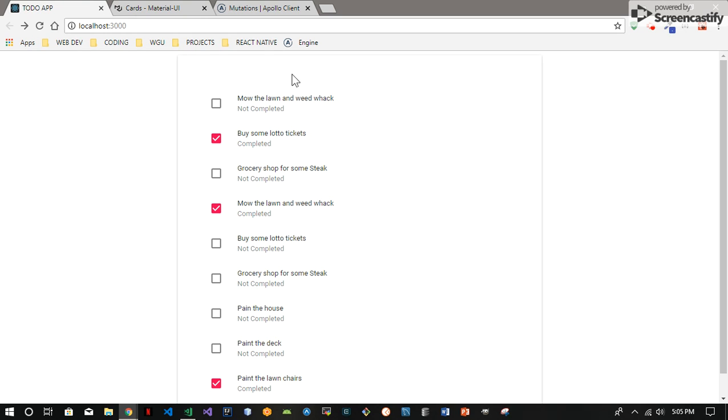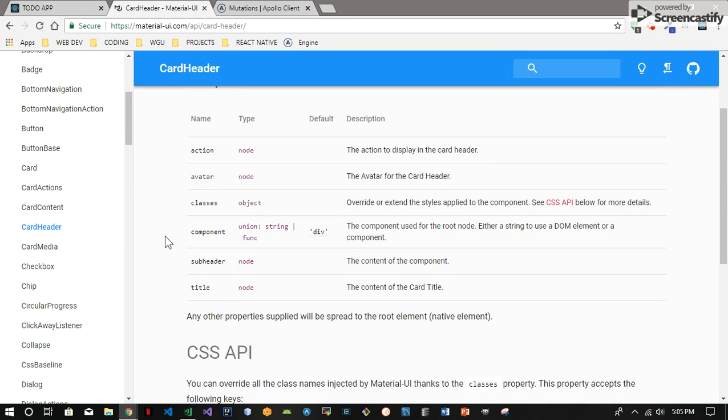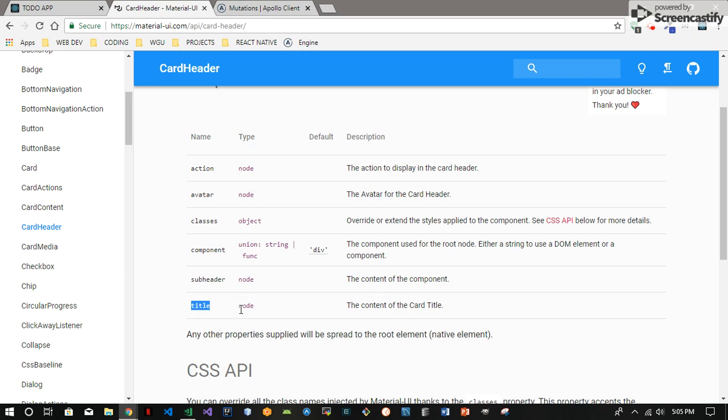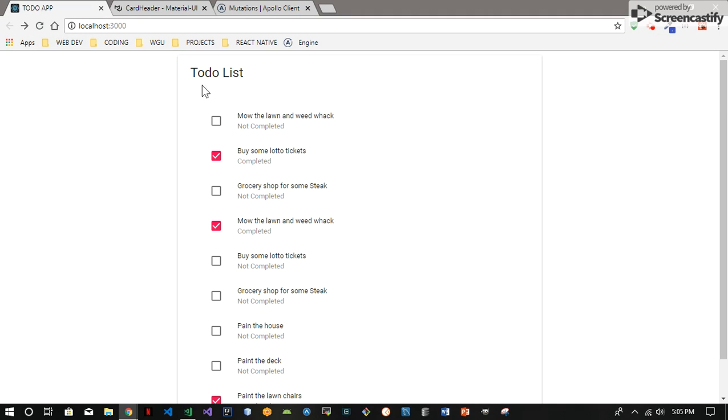Oh, we could give it a title. Let's start looking at some of this stuff. Card header. So a card header takes a title. Say to-do list. So it pops up there for us. So not a bad little start. It's already starting to look a little bit better.